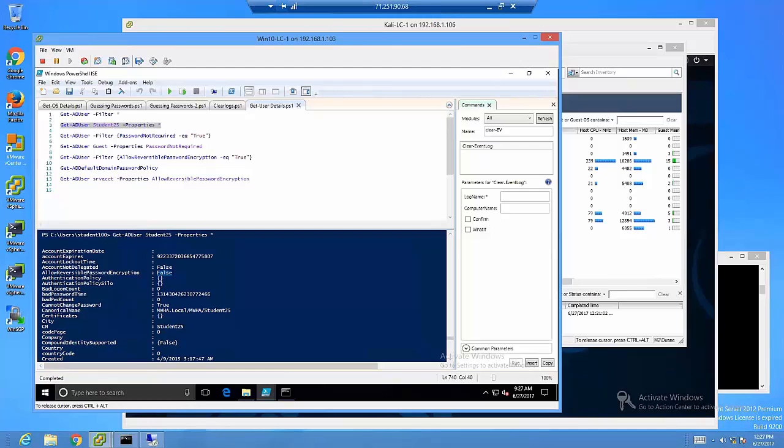We like to look for allow reversible password encryption just because it can make it easier. There's also a tool called RVdump that you can download and run that you can actually dump the reversible password encryption in clear text. It's an interesting tool. I'm not going to tell you it's the easiest thing to work, but it is kind of interesting.